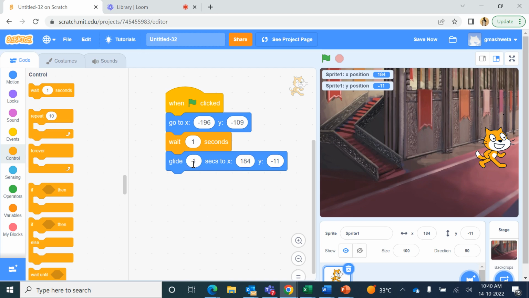In the glide block, I can change the number of seconds. I can delete this and write supposedly 3 seconds. So now when I press the green flag, in 3 seconds, he's going to glide from this position to that position. That means he's walking a little slowly. The more seconds he takes to glide, the slower he walks.